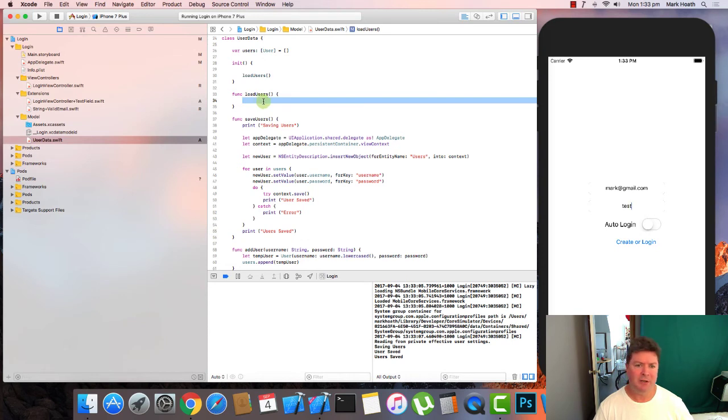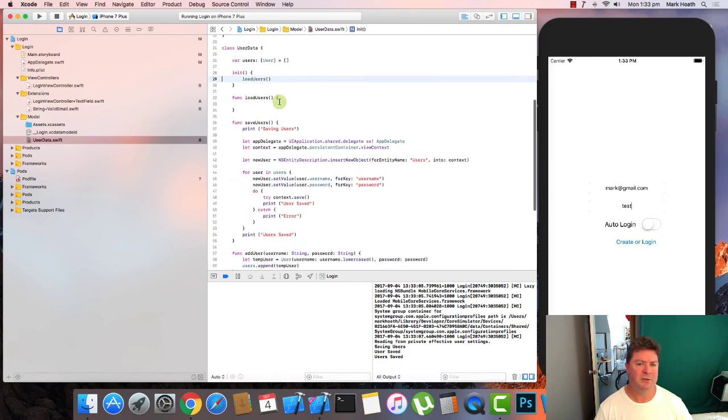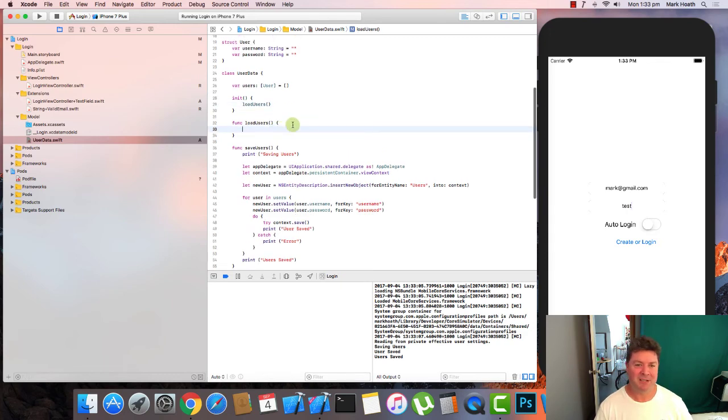So we need to load the users. And as you can see, when user data is initialized, the first thing we're going to do is load all of the users into the database. Obviously, this is going to be a very small database, so we don't need to worry about performance issues. If this was a very large database, you probably wouldn't load every single user into memory. But again, it's just a demonstration of using CoreData.